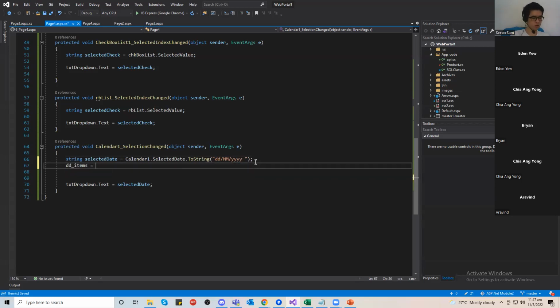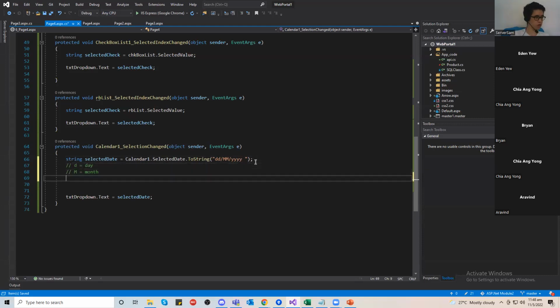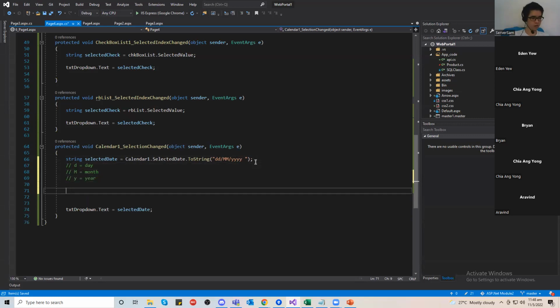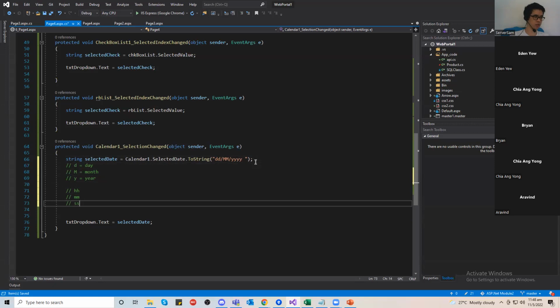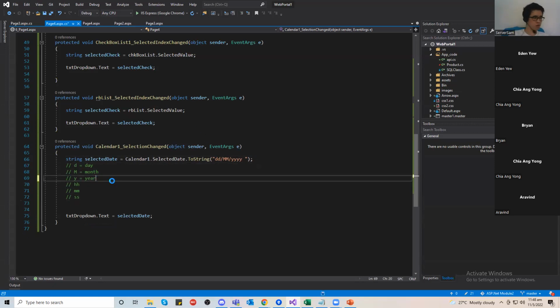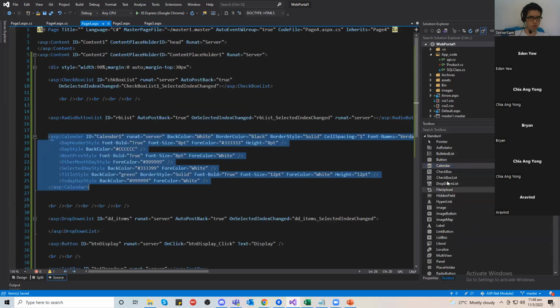Okay, so D equals, sorry, let me give you all in comments. D equals day, M equals month, Y equals year. And then for hours it is basically HH, for minutes it is small m, for seconds it is SS. Okay, this is for the calendar. So certain projects need you to do this, but not many actually. But it's also a good widget to learn.